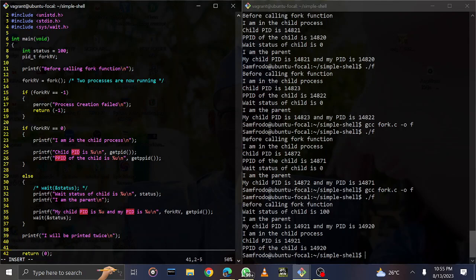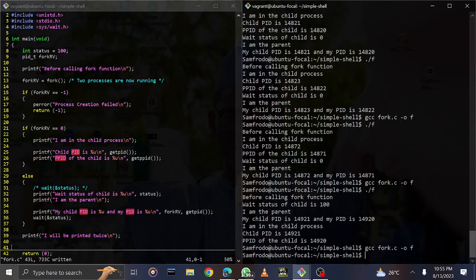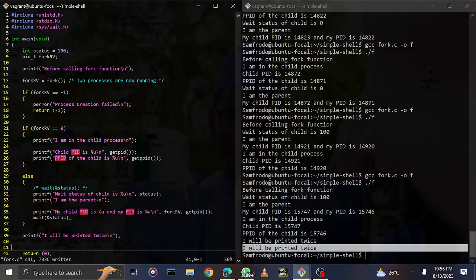So let me save this and then let me rerun my code. You can see that, right? It is printed twice. One was printed in the parent process, the other was printed in the child process. And how can you explain this?